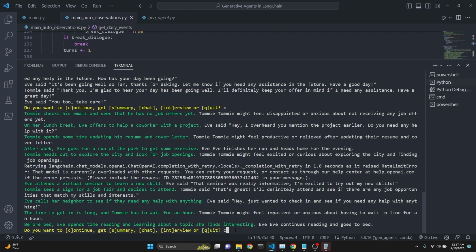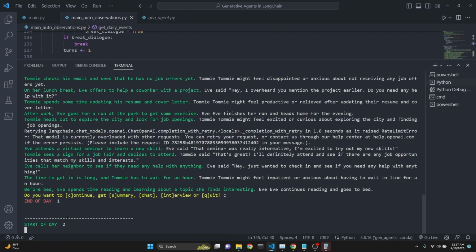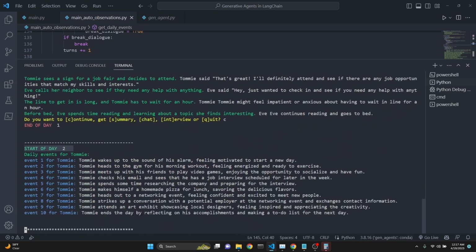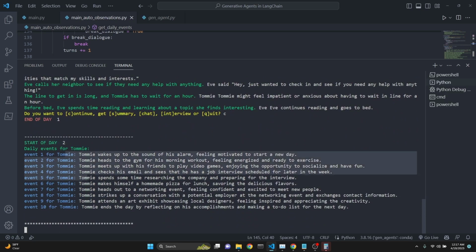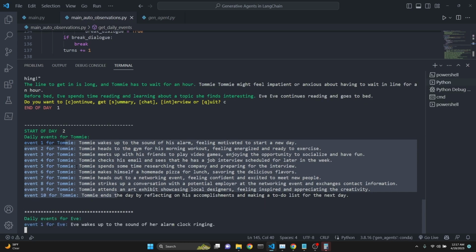We're going to continue. We again get a chance to interact. So then, since we continue, we end the day one and then start the day two. Agents update with each event in the day and continue to update throughout the consecutive days as well. Here are the events for Tommy for day 2, and we will receive for Eve as well, and the simulation will continue.